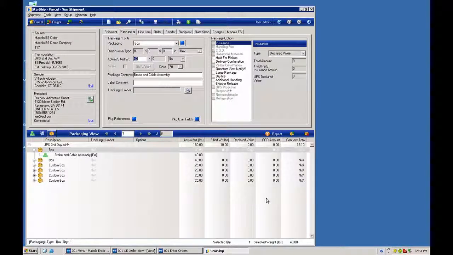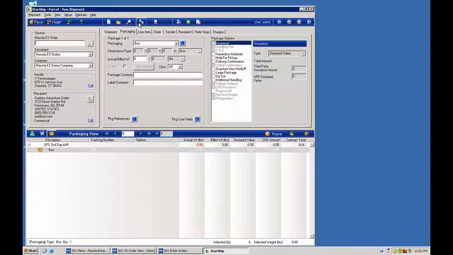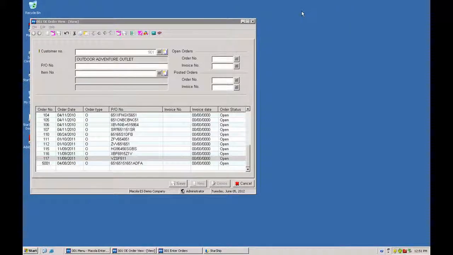Once I've packed up all my goods and I'm ready to process, I can come up here to the toolbar, click on Ship and Process. This will print out all my labels, move the transaction onto the manifest, and then we'll write back all that detail back into Macola. So we'll minimize the StarShip screen here and take a look at our Macola order.